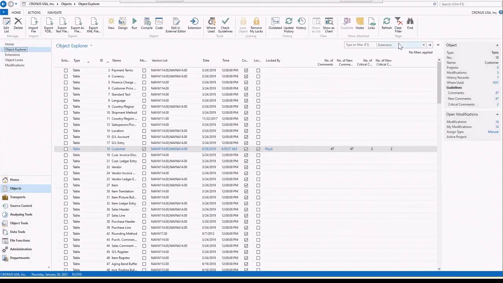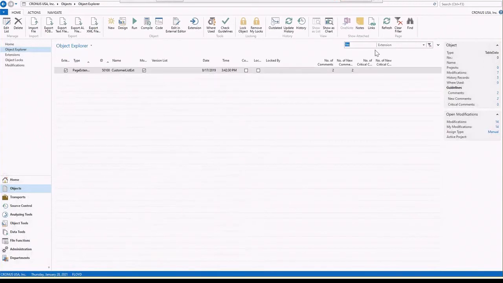And one of the fields that we have is actually a field called extension. It's a Boolean field, and in this case, I'll just say yes. And you'll see that it actually found that list extension that is actually in my app.